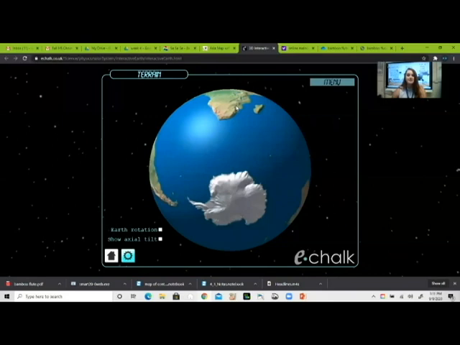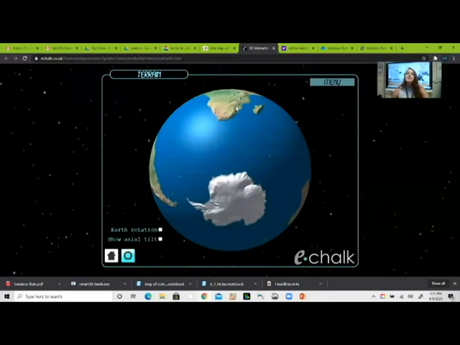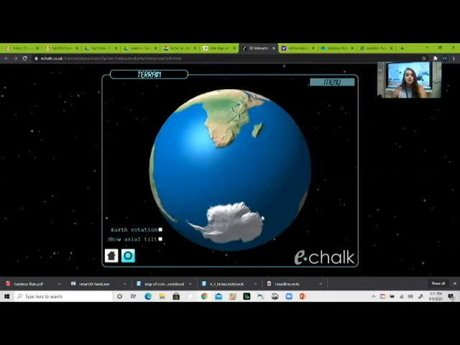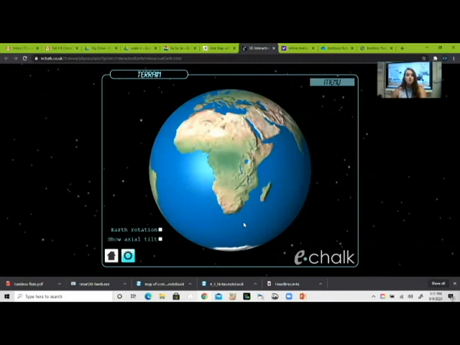It's covered in ice. It's the only continent that does not have what we call indigenous people. There are people down there in Antarctica, but they're scientists studying the ice, and they dig way down deep into the ice to study what had happened in the Earth's past. So now let's scroll up just north of Antarctica.